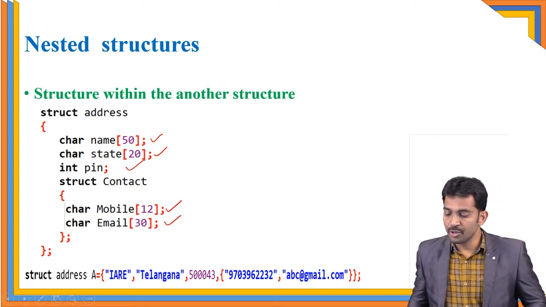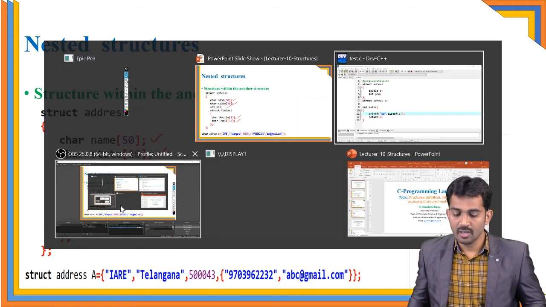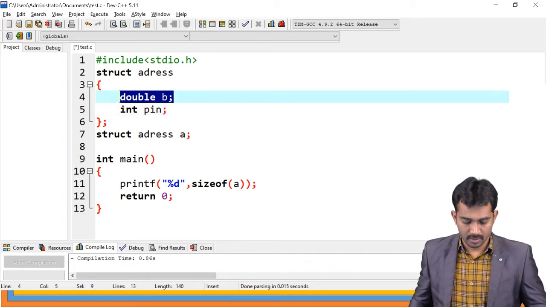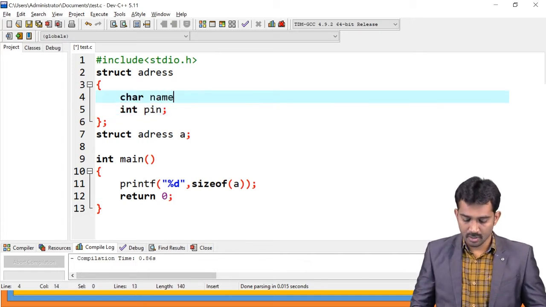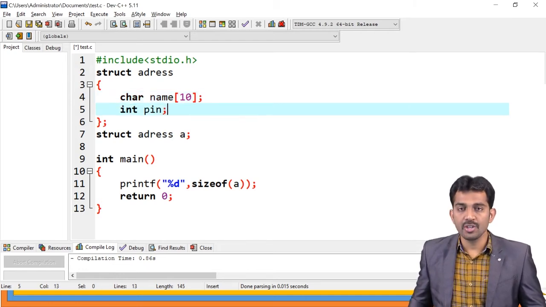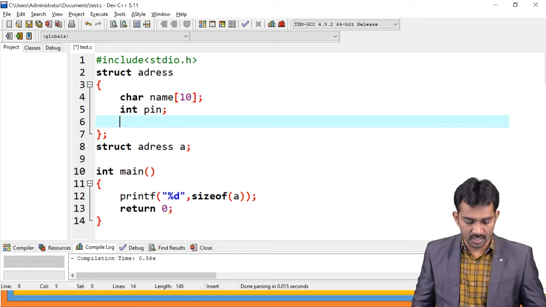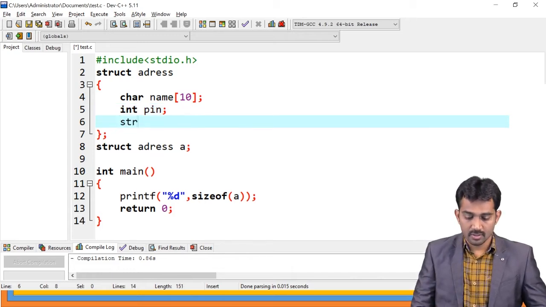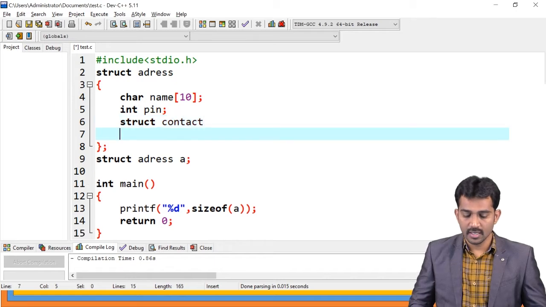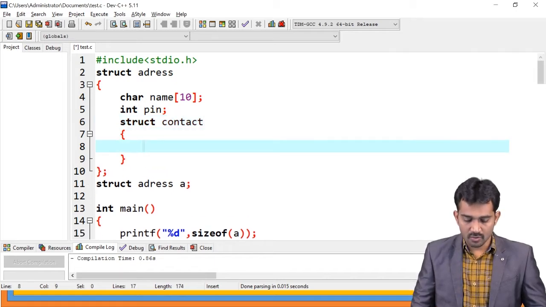See, I'm going to create one substructure. So this is the data. This is the address field. char name[10], right? This is an example. Here I'm going to create one substructure with the name contact. See, struct contact, right? Here two things are there. The first one is char mobile[12].